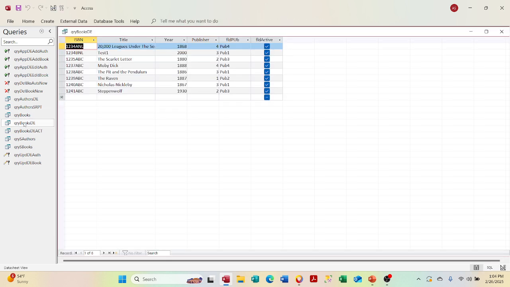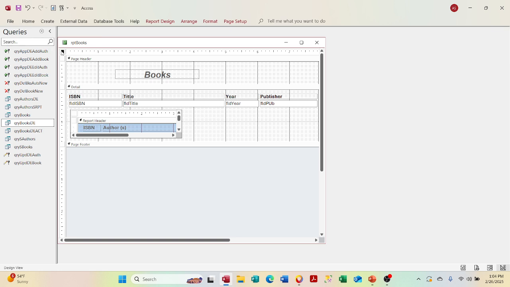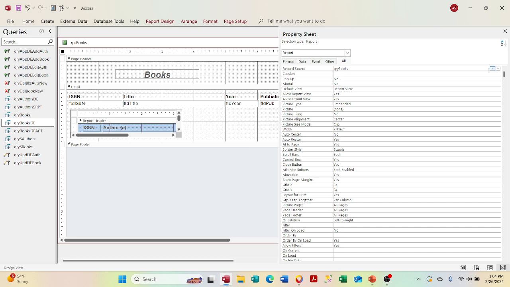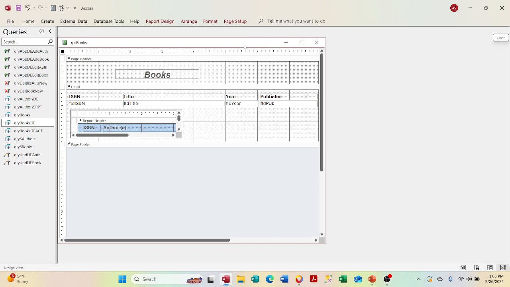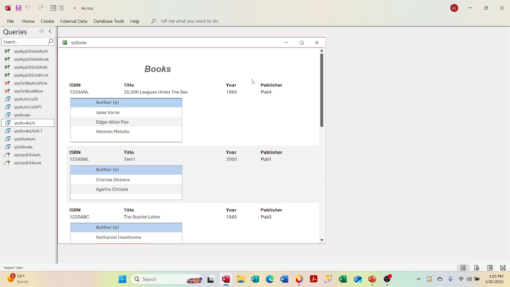Let's see this one here. All right, the DE one is the one we want. That's the one we want. So we're going to change that query to DE, not just books. Right here, yeah, because we're only displaying that in R1, and there we go.